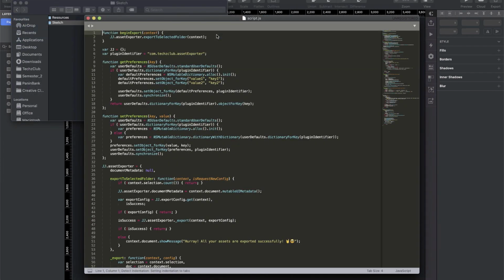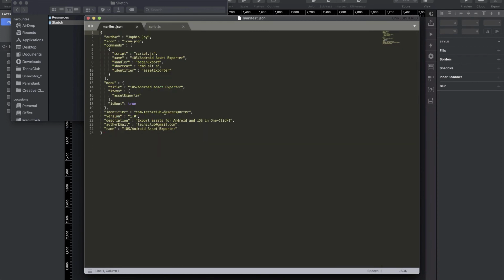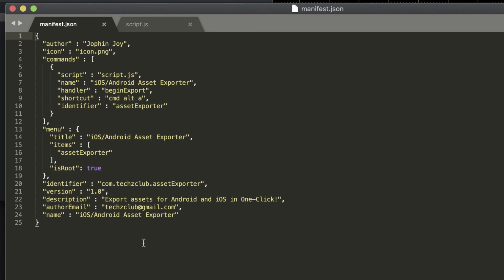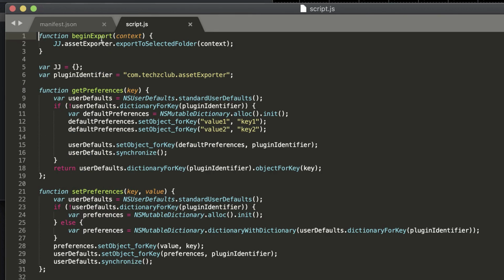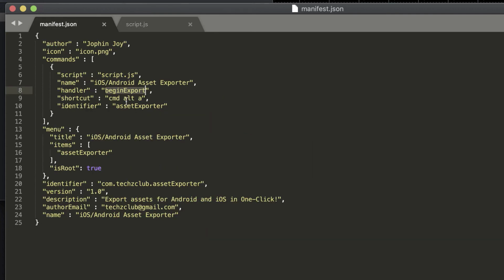So let me just open it up in Sublime Editor. This is the whole code that is powering the plugin, and this is the manifest file. Let me explain this to you. As you can see, the author is there, and you can set an icon, and then you have the commands. This is the handler, which is the very first function that will be called when you click on the plugin. If I go to the script.js, you can see here that is begin export, and that is what is mentioned here. And this is the shortcut, which is Command Alt A. You can assign any shortcut that you want.